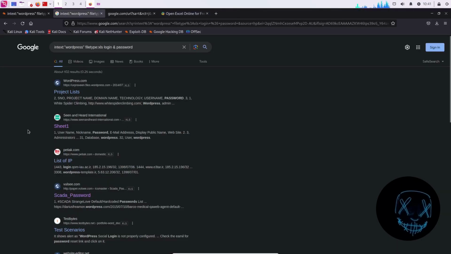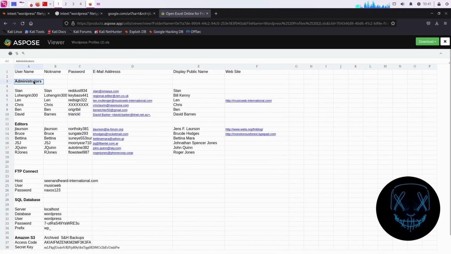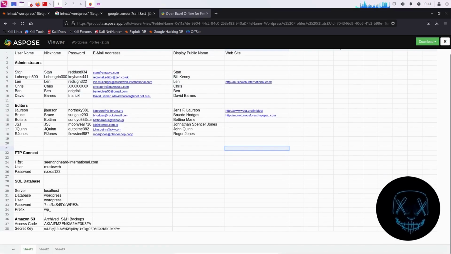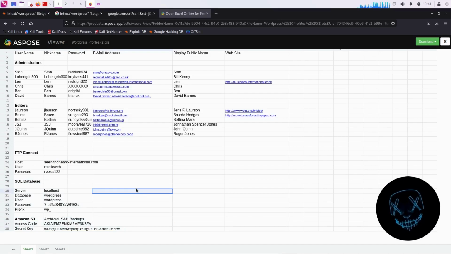As per my idea, it's going to show me the list of usernames and passwords. As I mentioned, username, nickname, password, email addresses, all of this information is going to be in the XLS. So let's quickly have a look at it. And here you can see I get the information about the administrators, their username, their nickname, their password, their email addresses, and their websites. Along with that, I'm also getting the details related to their FTP account, their SQL database, and even their Amazon account, basically where they have hosted their website.